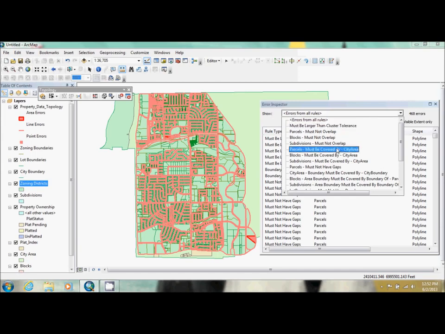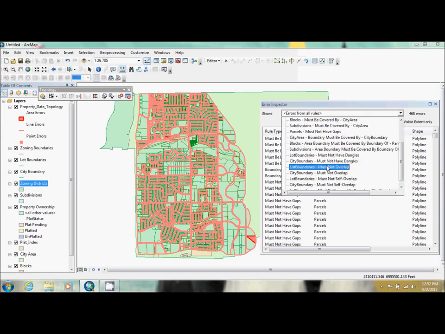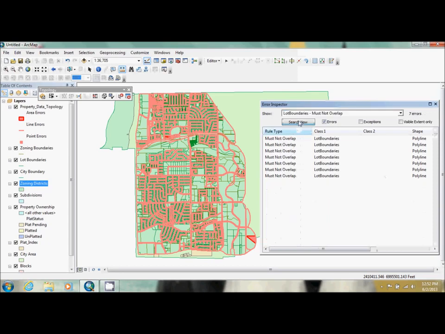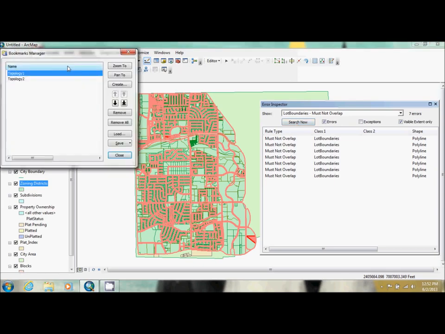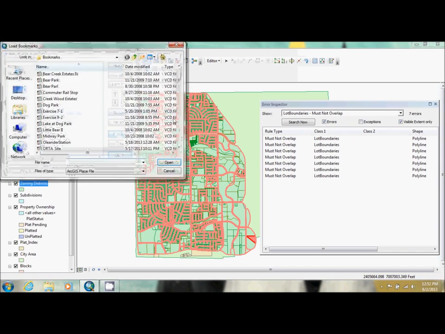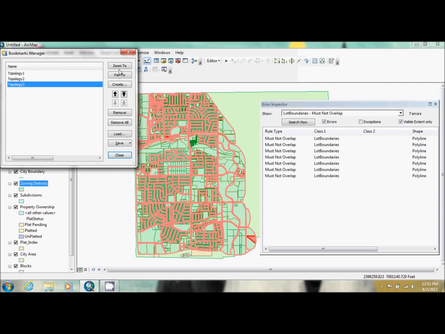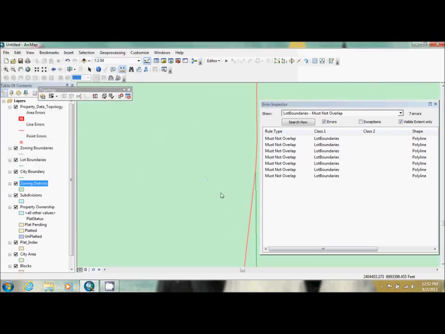So let's go back to lot boundaries must not overlap. And we're going to search again. And we have 7 errors. So we're going to add a new bookmark. We're going to add number 3. And what we're going to do now is we're going to subtract one of these lines because they're overlapping, and that's a no-no.